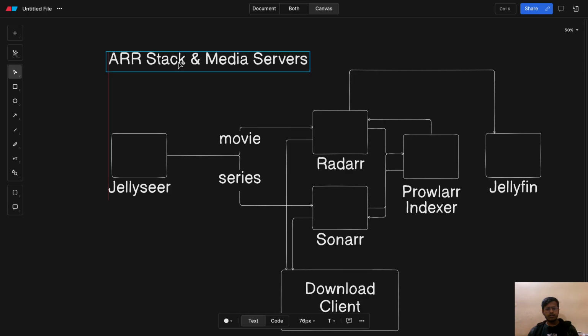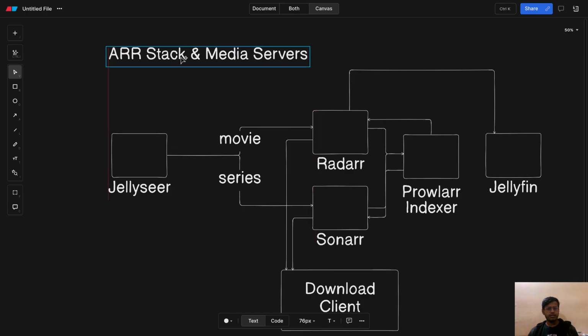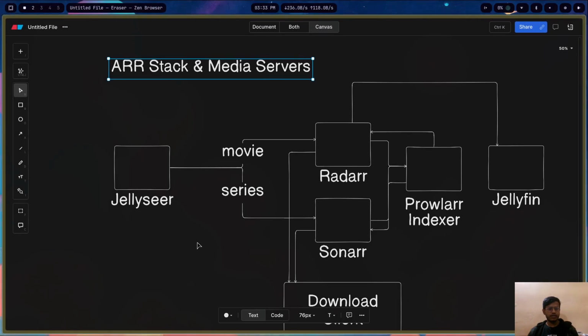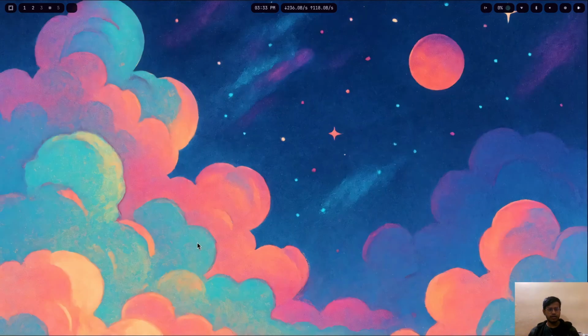So this is the ARR stack. I hope you like it. I have an ARR stack already set up on my PC. I can show you the Docker compose file for it.